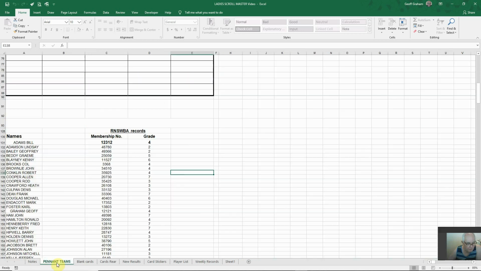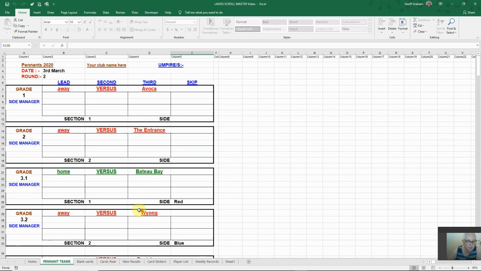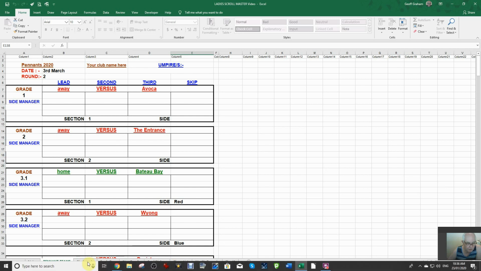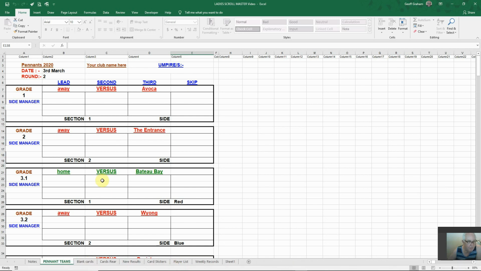Okay, now once you've got your database set up, and you only have to do this part of the database if you're not going to do weekly records, just put their names, membership number and grade in. We then start to fill this sheet out, the Pennant team sheet. Now, this sheet here drives all the information on your blank cards, your cards rear, your new results, your card stickers and your player list. You don't type any information on those at all. You're only using them for printing information, which this front sheet transfers automatically.